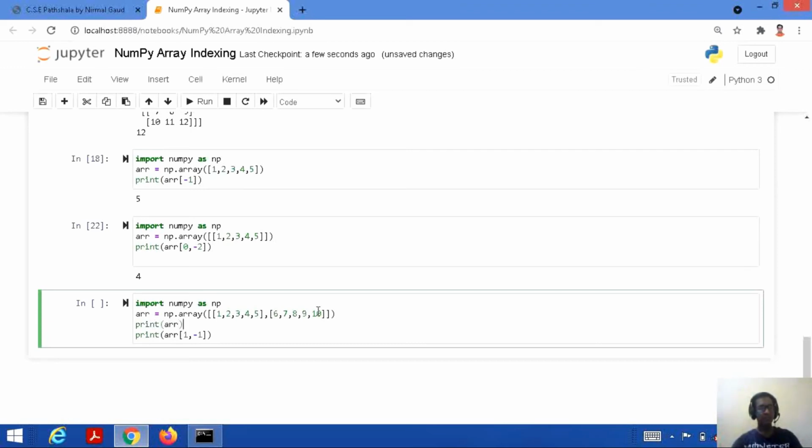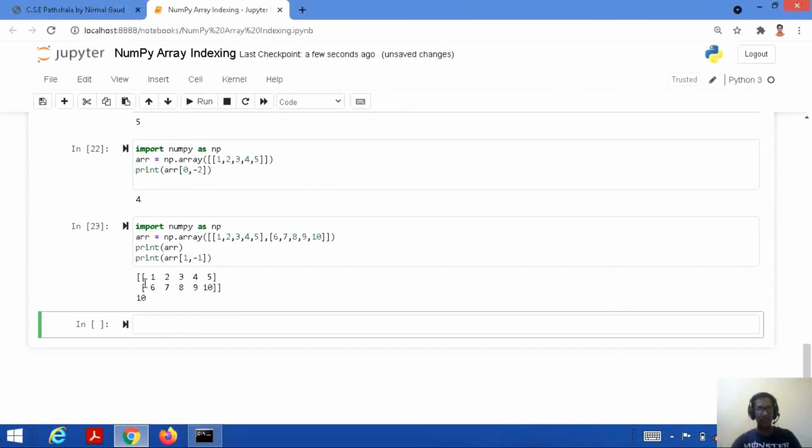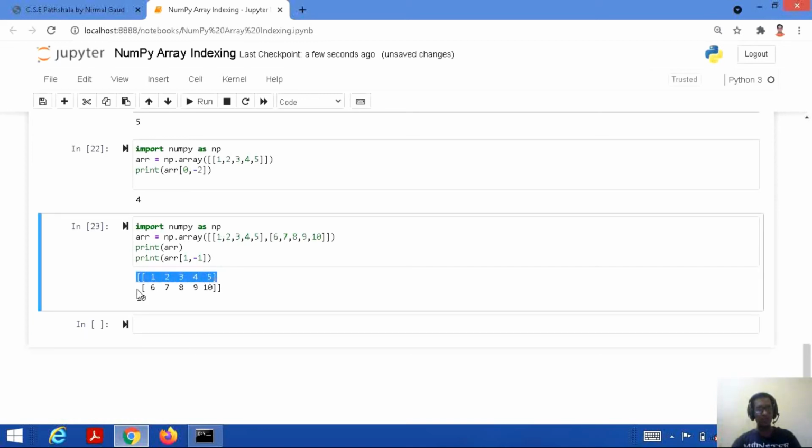Okay, so let's save this code, run this code. So here it is. Now, it's quite visible that it's a 2D array, so all these elements represent 0 axis and all these elements represent 1 axis. Okay, and if we talk about arr[1, -1], we have to look for 1 axis, and -1 is the last element of it, that is the 10. So here we are getting the output as 10.